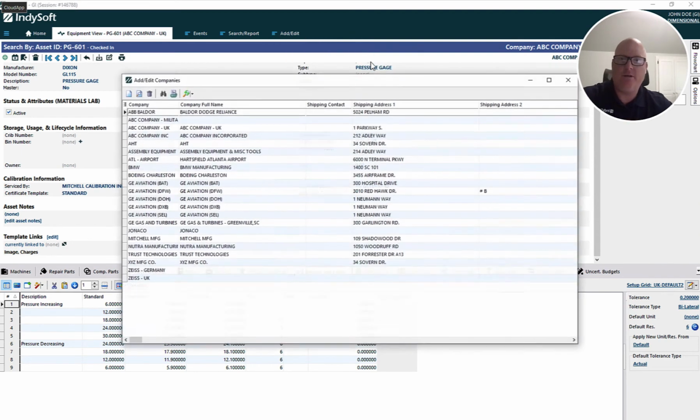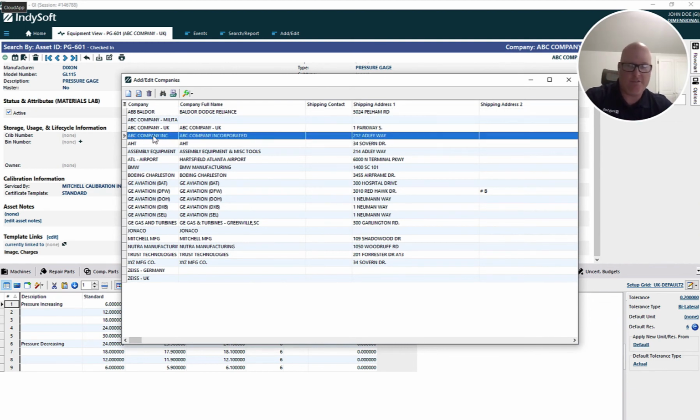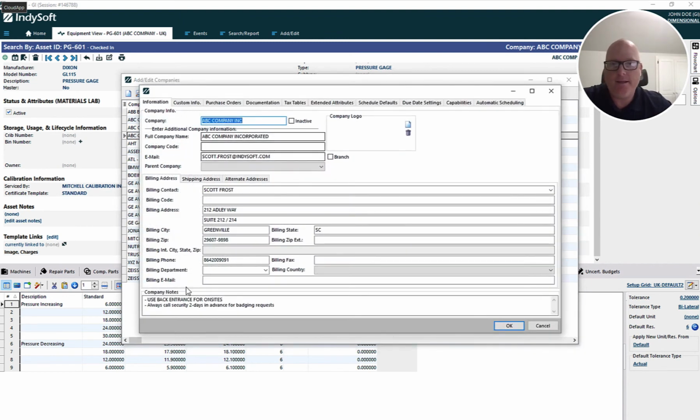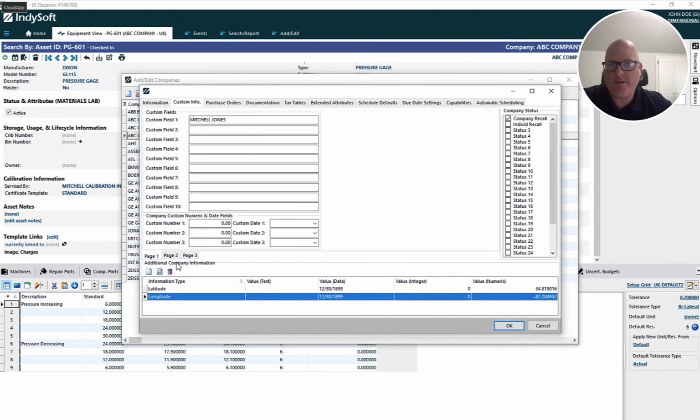The way we set that up is inside of Add Edit Company. We just go in here and pull up the companies. We navigate to the company in which we want to add this. So let's say I want to do it for my ABC Inc. company, and let's say that's the one in North America. Same concept as before: I'll go to my custom info.